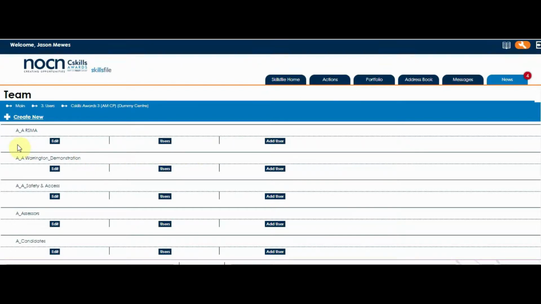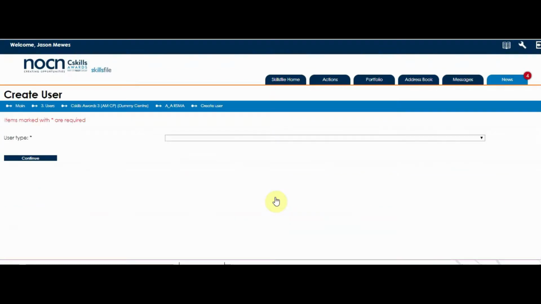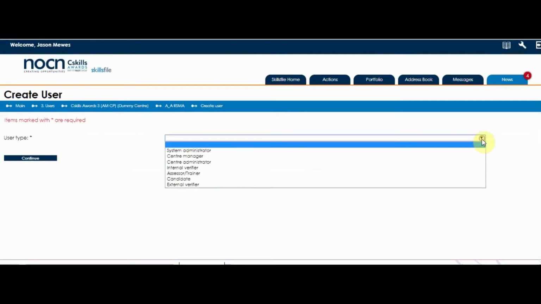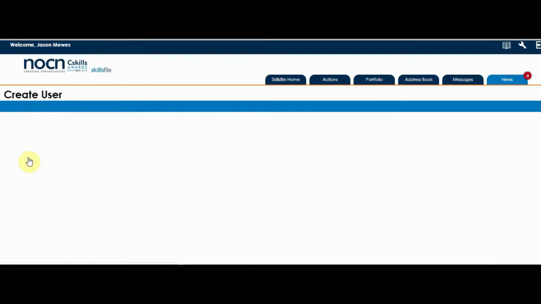As we're adding an assessor and verifier, you would click the name of your center and you'll see here the different areas: assessor, IQA, learner, and there's a folder there for completed learners. So as we're going to be adding an IQA, you go to add user and confirm that by selecting it again and click continue.